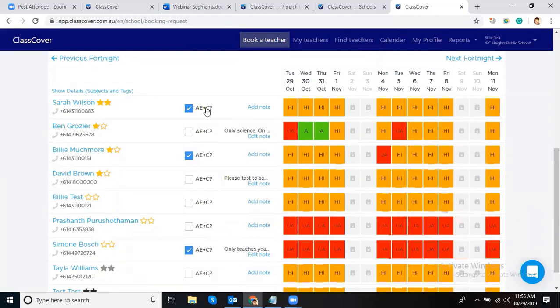As you can see here, we have the A, E plus C checkbox. That's just something for you to use as a marker to identify who are the teachers that have the anaphylaxis and e-emergency certificates. So let's say Ben Grozia has the anaphylaxis and e-emergency certificate, then you can put a check into the box. All right. So let's say I wish to book Ben for the 30th.